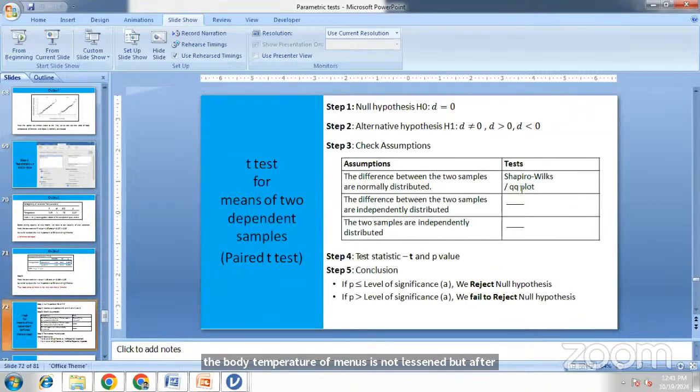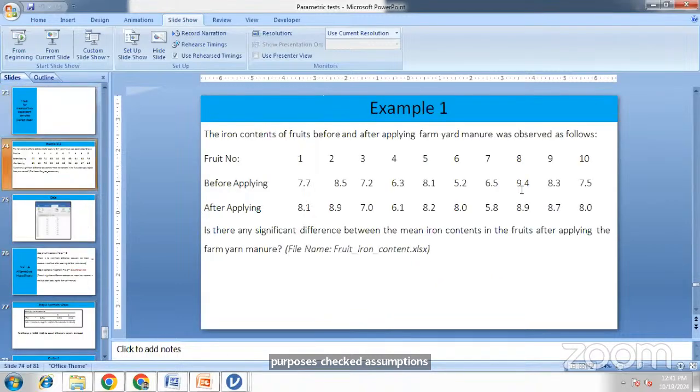The next is the t-test for the paired test. Same as before, we have to set the null hypothesis and alternative hypothesis, check the assumptions, get the t-test p-value, and from this, we have to conclude the solutions.